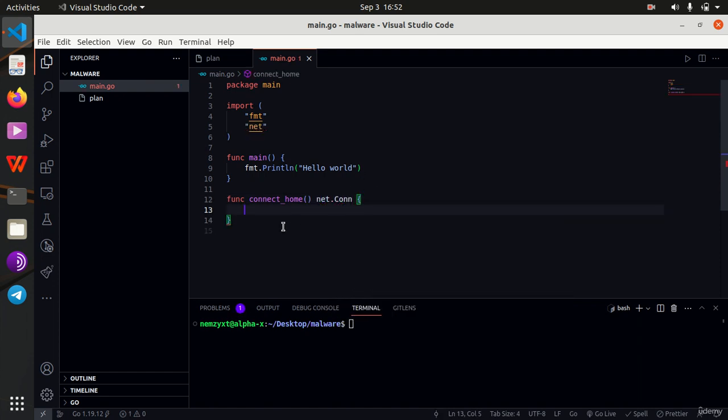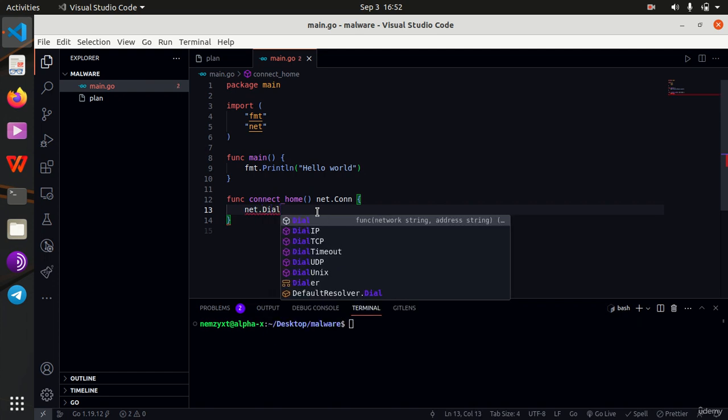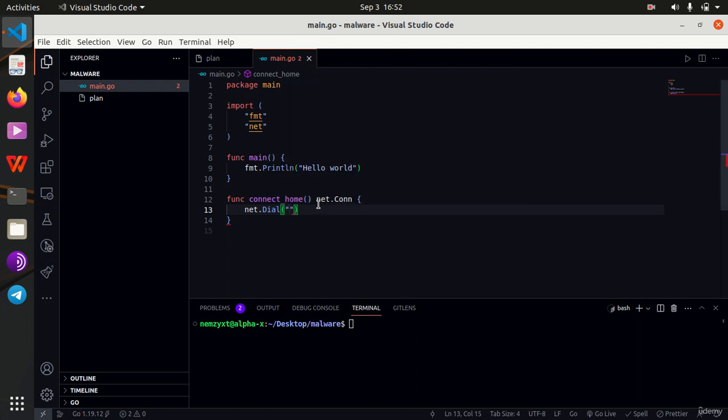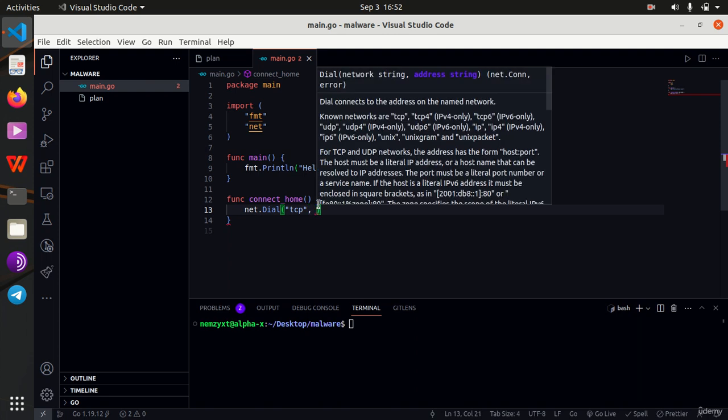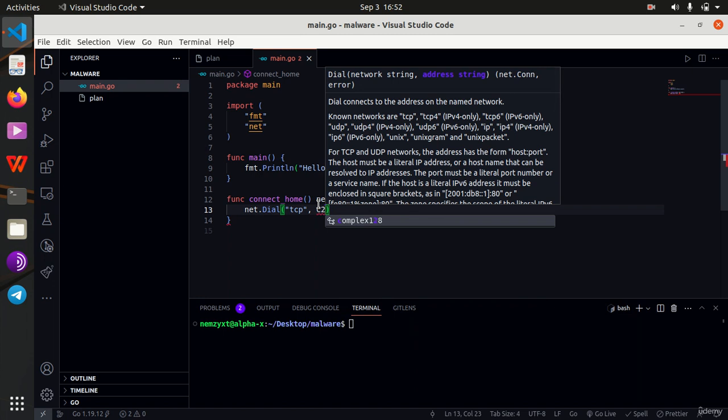And inside the curly braces, we are going to have the logic. So to get the connection object, we are going to use the dial method of the net package. So net.Dial. And as you can see, it receives two parameters, one being a network and the other address. For the network parameter, we are going to use TCP, which is short for Transmission Control Protocol. And after that, we have the second parameter, which is our C2 server address. Now, as you can see, we have not yet declared it.